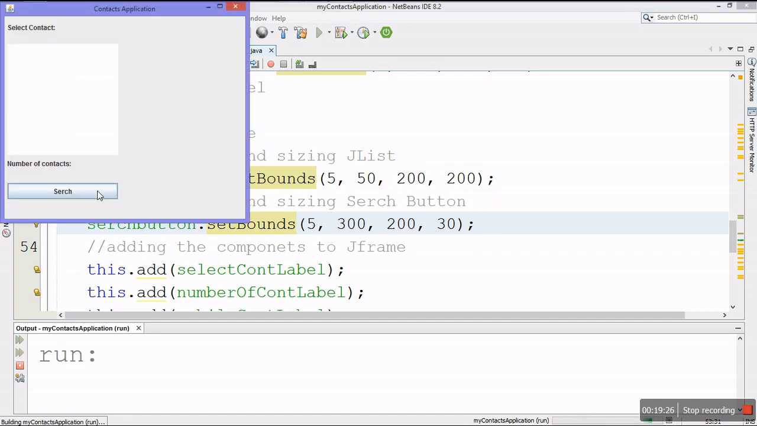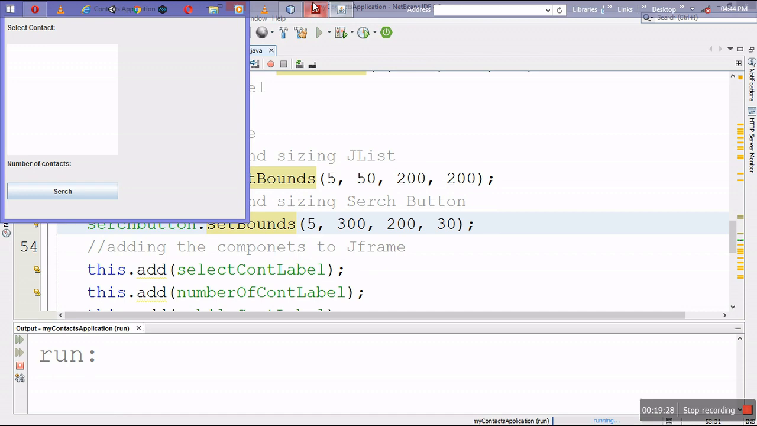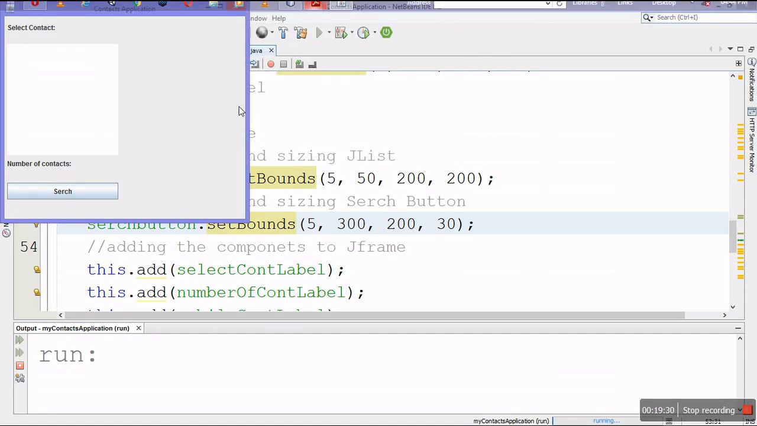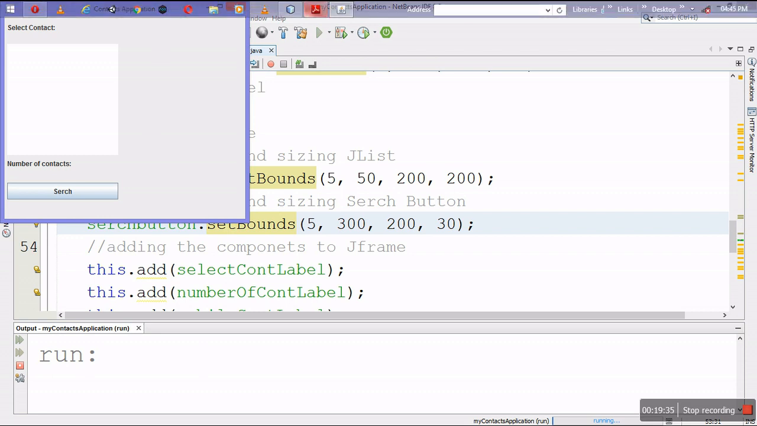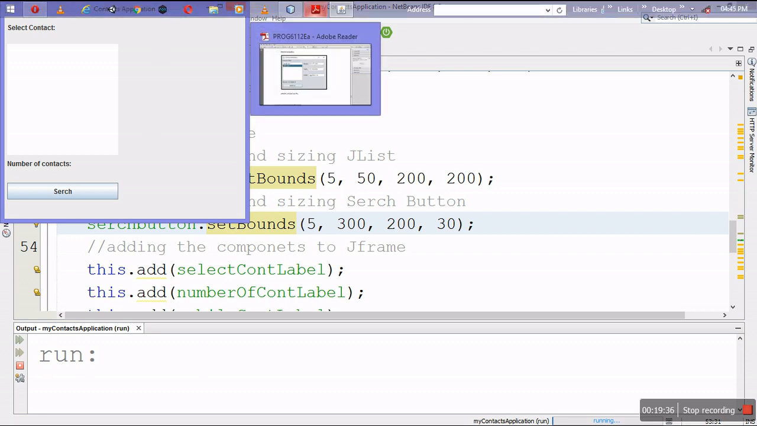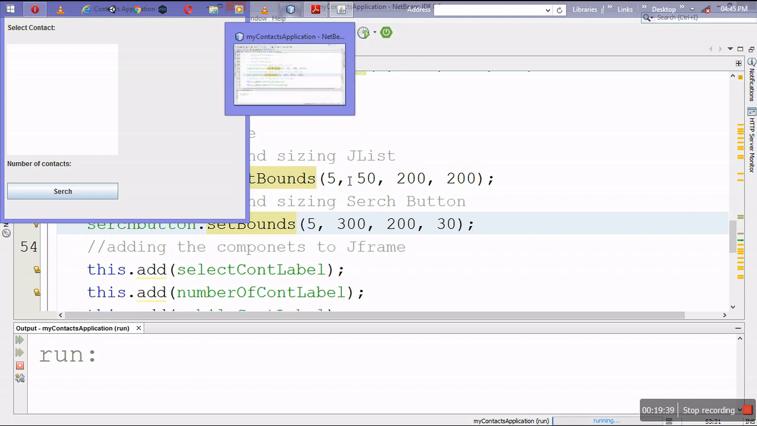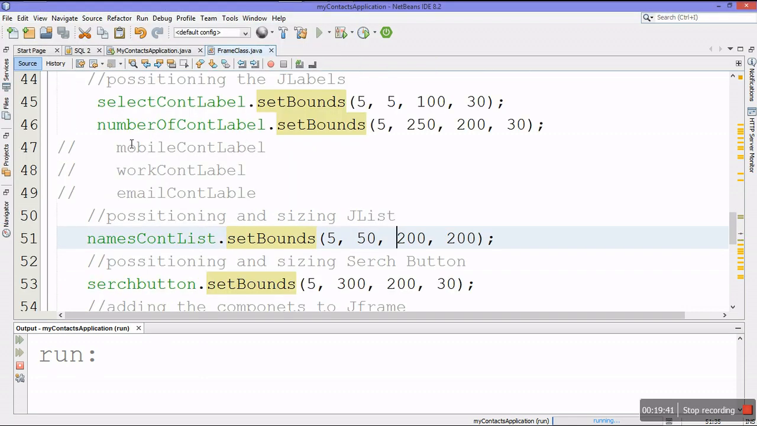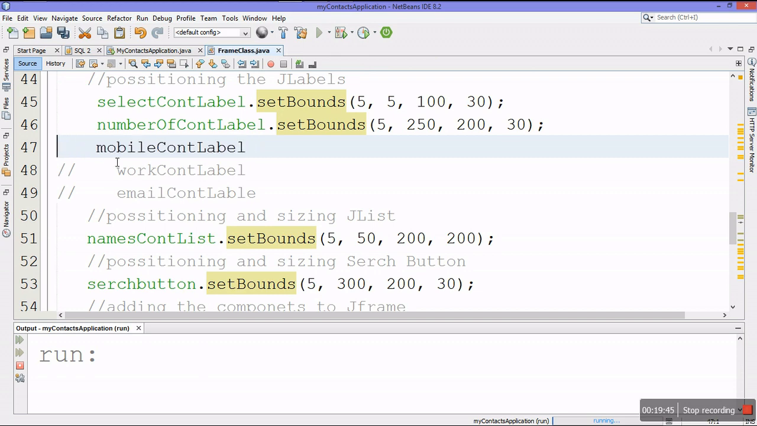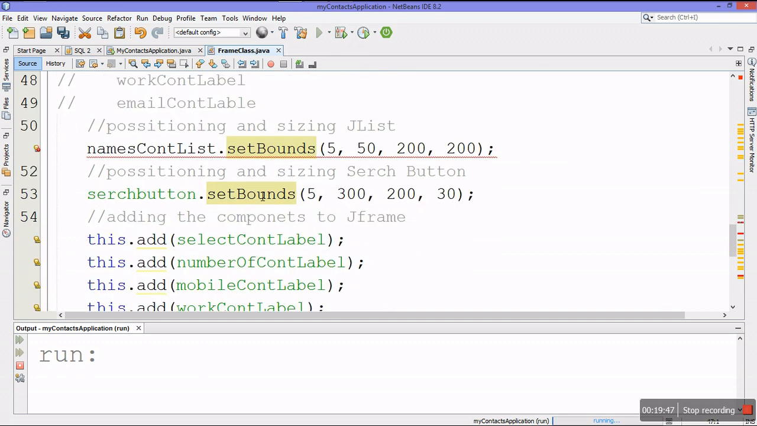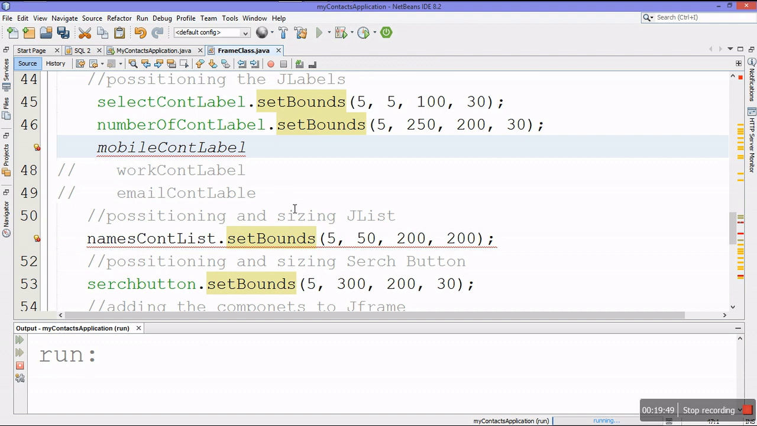There we go. The size, I think everything is now in position. That's 100% correct. So what's left now? I want to add these mobile, work and email labels as well as our text fields. So let's continue from here. Now with these ones, guys, let me start with my mobile label. I'm going to use the coordinates of my list, which is this one. Copy that and paste it.